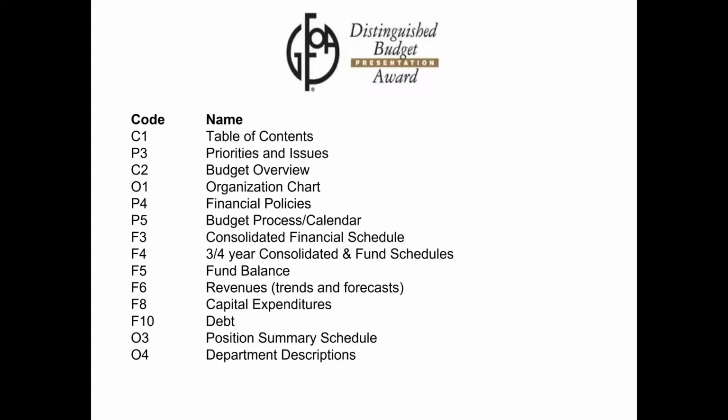So when we talk about the budget book, when we think about automating the budget book, there would be a number of components that we require. Again, if we're interested in the GFOA Distinguished Budget Award, we need to have these raw components, the table of contents, all the way down to departmental descriptions. And we have standard content that will allow you to meet these requirements, or we can recreate your current budget book, font, format, style, etc.